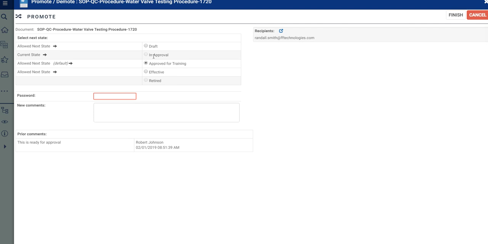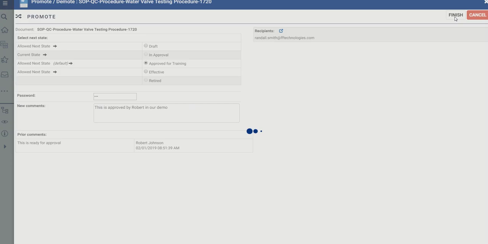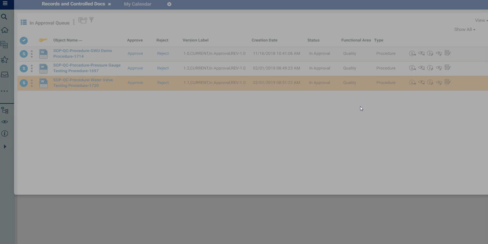And here we can see the process where it's in approval. We can route it back to draft if we rejected it, or if we go forward, we're going to approve for training. He has to enter his password to verify this is Robert. This is approved by Robert in our demo. So again, he adds his comment. You can see previous comments that were left and related to that document. And as he finishes, it's going to go in.